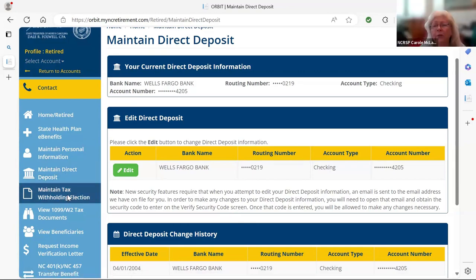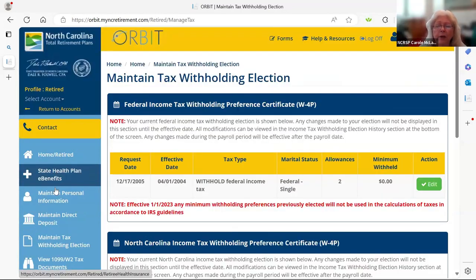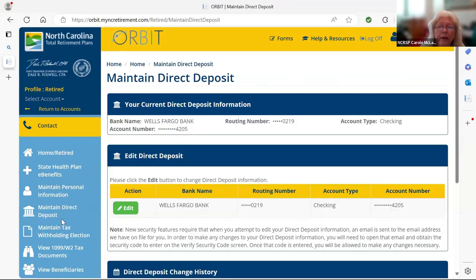And Colleen, we had a question. If somebody retired from another state, can they create an Orbit account? Did they have any time in North Carolina? No, they retired in California. No, they would not do it because it's with our retirement plan. But they could Google California retirement and see if there's something they have that is like our Orbit plan.